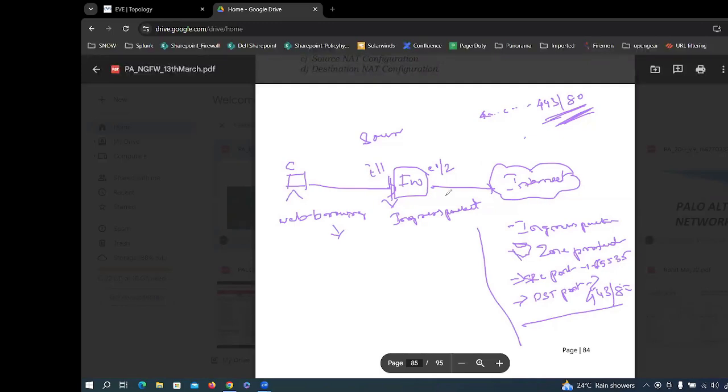We are creating the policy based on the destination. After this, what will the firewall do? The firewall is going to match the signatures and create a session. The firewall creates a state table, right? So the firewall is going to create one session, correct?